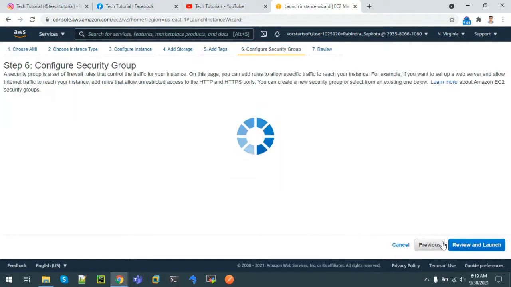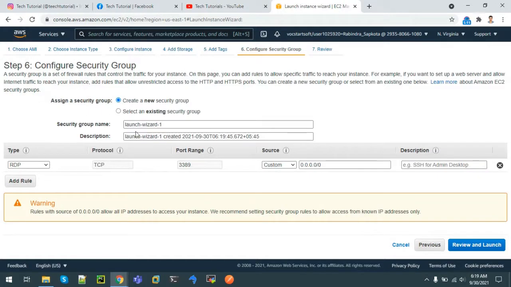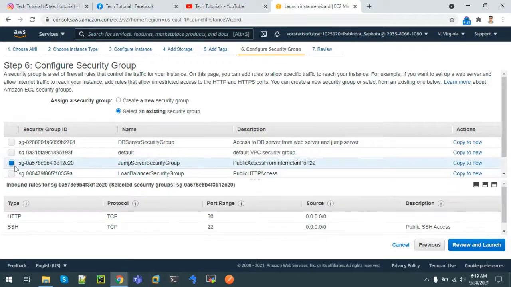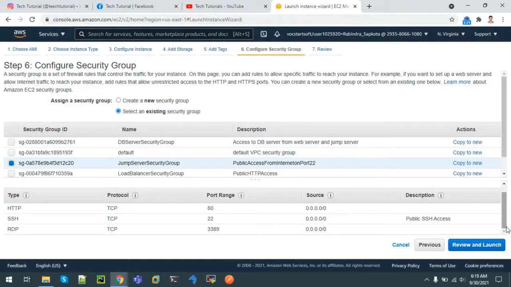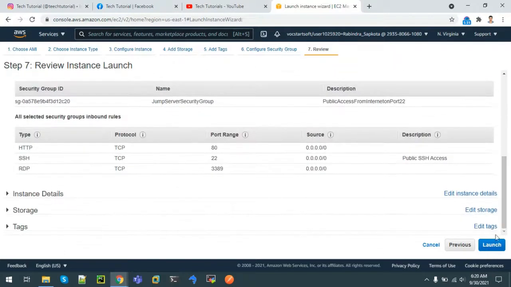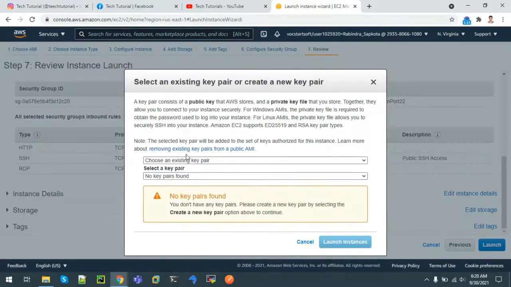Then click on security group. We already have one security group, so select existing security group and click on jump server security group, which we created earlier. If you have not seen that, first you can see our tutorial video on Amazon VPC, then you can come here and do this lab. So we can ignore those messages and click on launch.